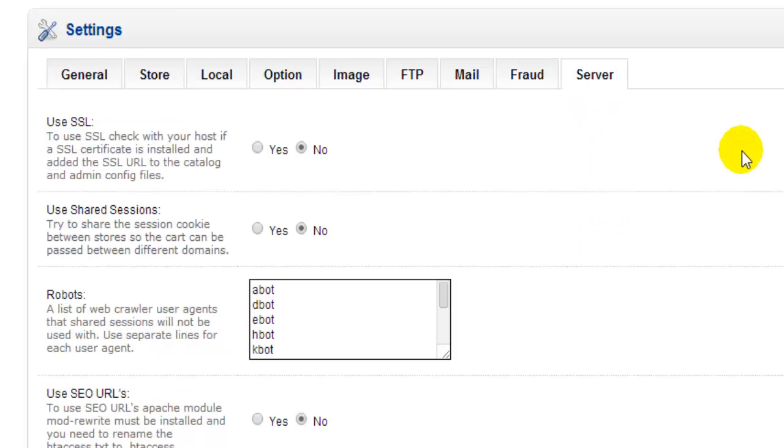Now on the server tab, if you have purchased an SSL certificate, you will need to tick yes here to begin using the certificate. In other words, it just gives your clients a bit more confidence in the security of your website. Instead of your standard HTTP, you will have HTTPS, for secure, in the prefix to your domain name.